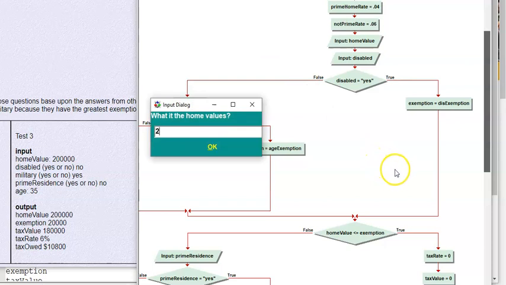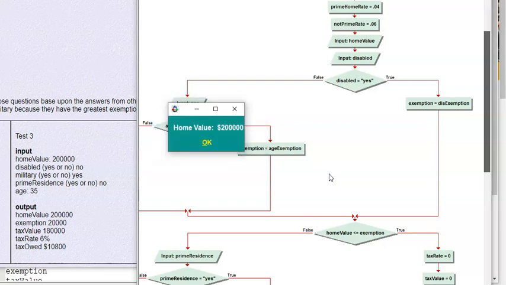And that is going to be 200,000. Are you disabled? So we always have to ask that question. No. And the answer to this one is no. Almost answered it wrong. Am I in the military? Yes, I am. Is my primary residence? No. I'm renting it out. So 200,000. 50,000 is that right? 150,000. No, it's not right. What did I do wrong?